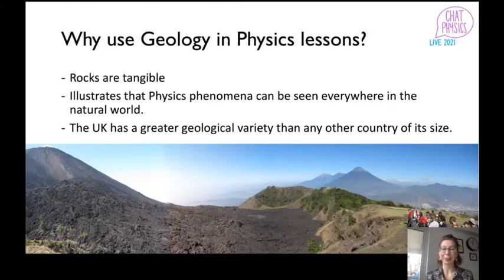Now, it would be absolutely fabulous if we all could take our students to Guatemala to see the volcano in this picture, which is Pacaya, which can show us some amazing flow dynamics, earthquakes, and other physics phenomena. However, that's probably not realistic, a little too dangerous, and a little too far. So I'm going to talk today about some of my favourite ways to use geology in the classroom, with a particular focus on minerals and light.